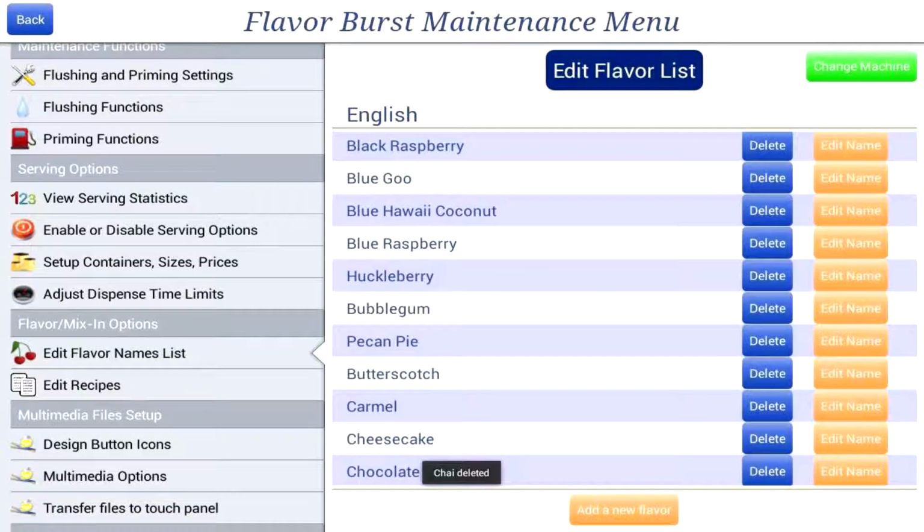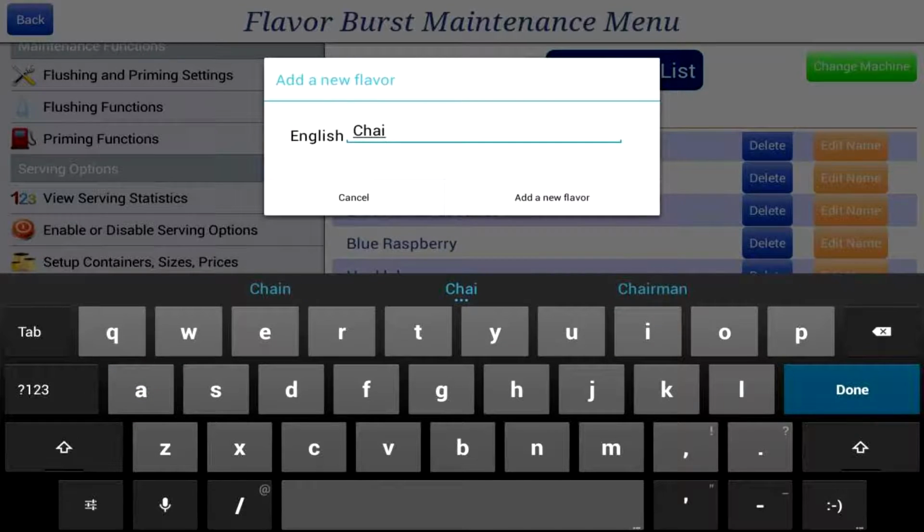Sometimes a new flavor will come out and you may want to add the flavor to the list. To add a flavor, press the Add a New Flavor button at the bottom of the page. Type in the new flavor and you are done.